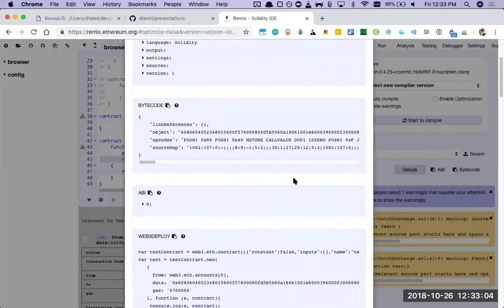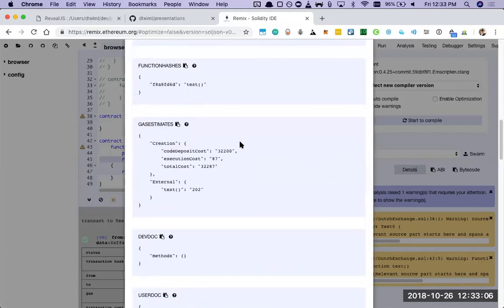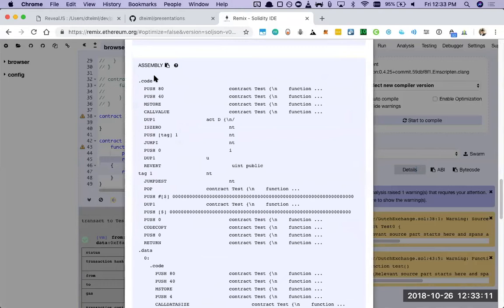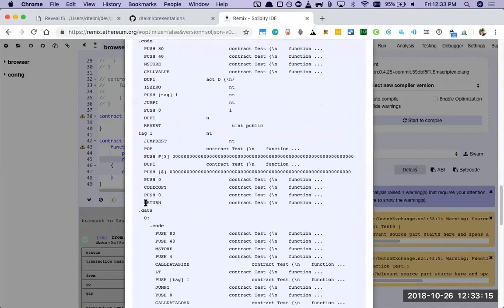So this is another way to see it. I think the best way, because you have all the opcodes here. So this is exactly the opcodes it generated. So let's see where the code that we wrote is going to be there.